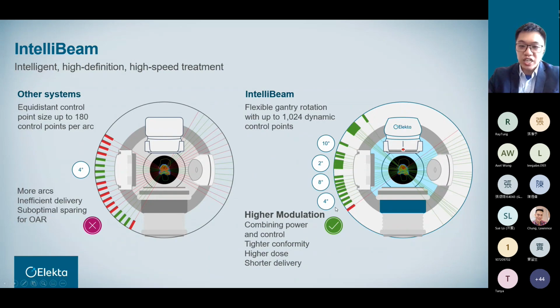it gives you an additional direction to plan for higher modulation, combining your power in terms of control and tighter conformity. And therefore, this allows you to have higher dose and shorter delivery time as well. And that's very important in the clinics because this decreases the machine time that you are using.